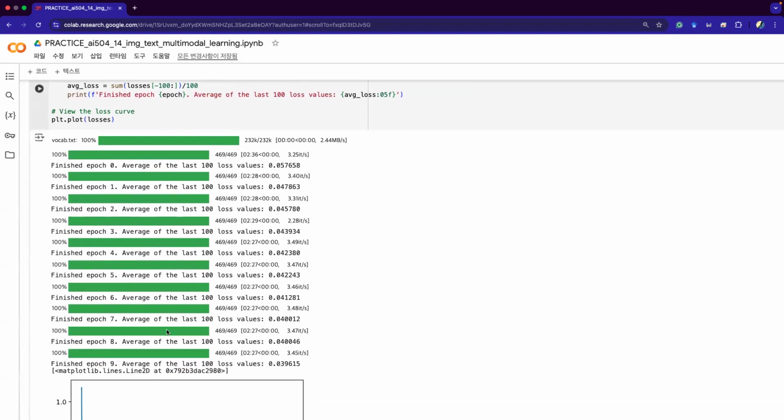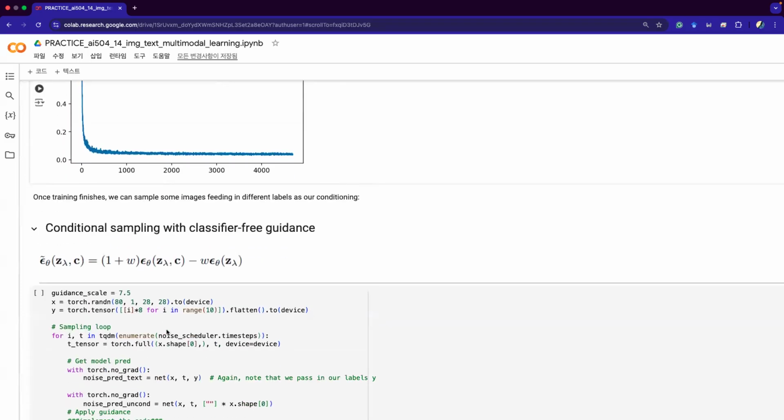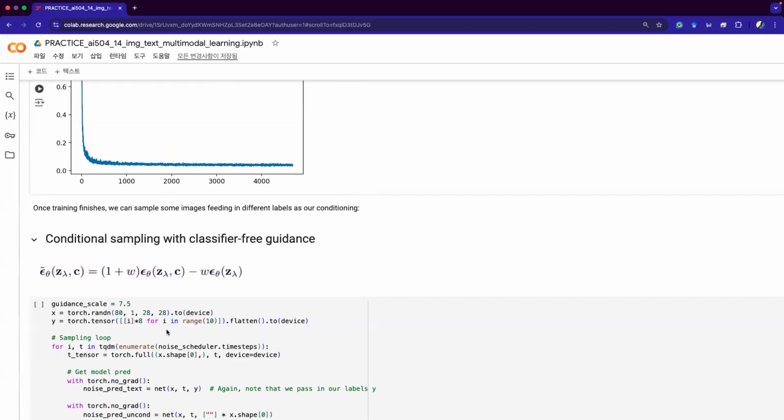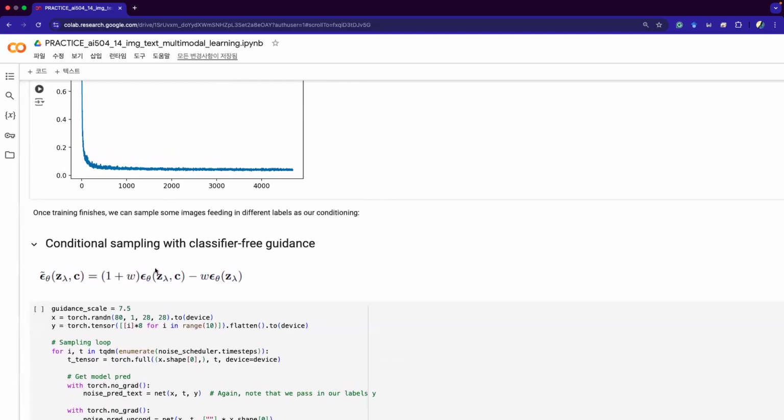Once the training is finished, we can sample some images fitting in different levels as our conditioning. This formula shows classifier-free guidance during inference, given a conditional diffusion model where C is the condition input, and here we set C as the class label, that means a digit, and an unconditional model. The classifier-free guidance combines these two models by adjusting the strength of conditioning during sampling. W here is a hyperparameter to control the strength of the guidance, and typically we use W greater than 1.